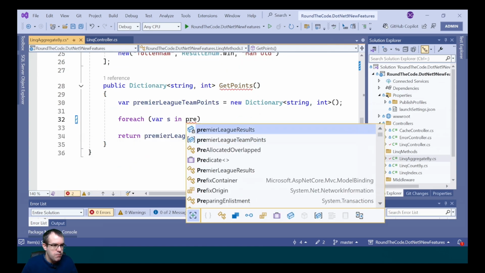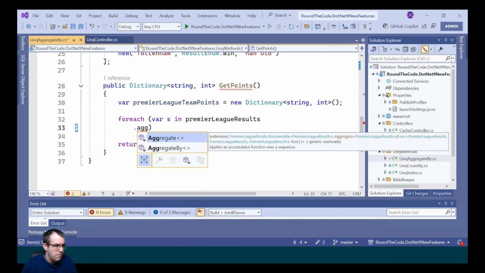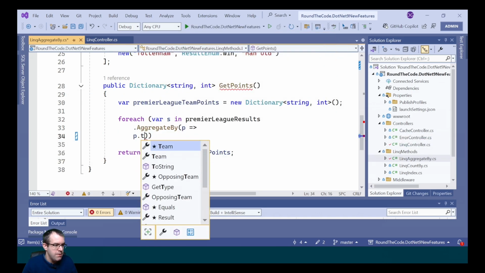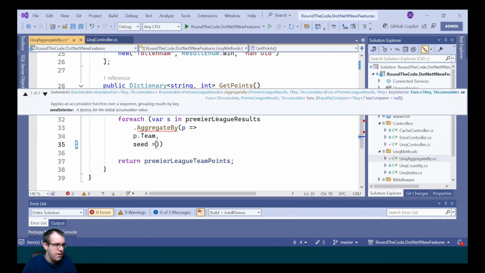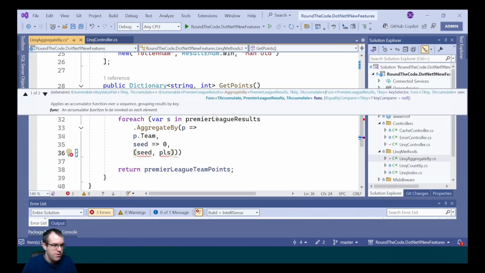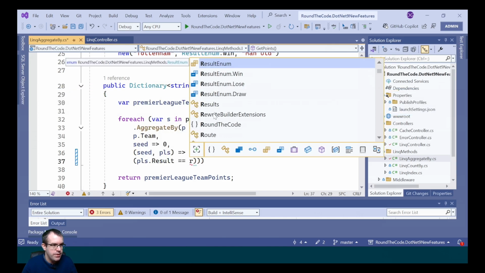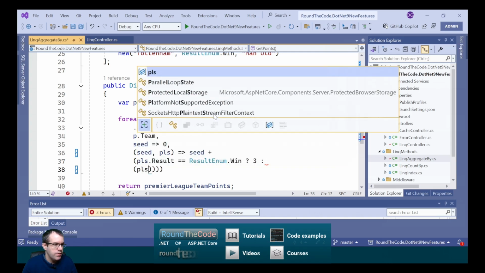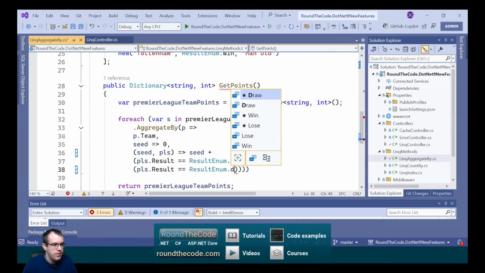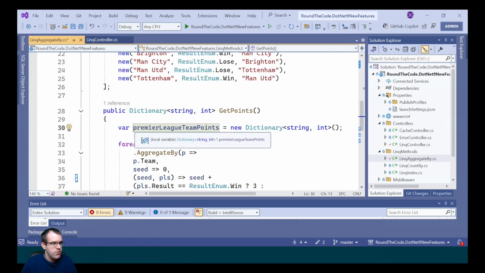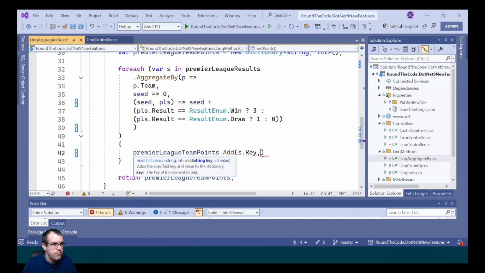So we get the Premier League results. We call the new AggregateBy function. We get the key selector, which is going to be the team. We need to set a seed, which is 0. And this is where we can write our aggregate function. So the result, if they win, they get 3 points. If they draw, they get 1 point. Otherwise, they get 0 points. From there, we're going to add each team into a dictionary, with the string being the team and the integer being the number of points. So we get the key and the value and add it to the dictionary.